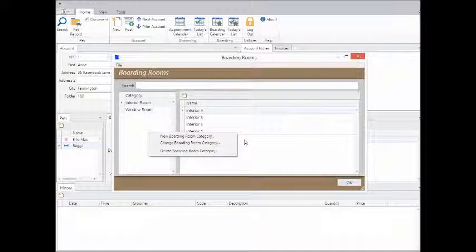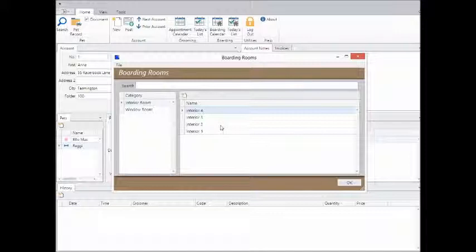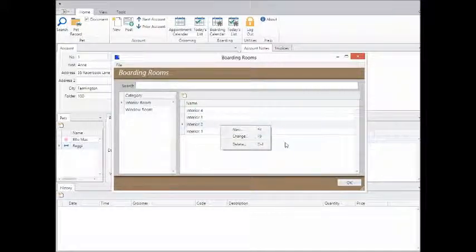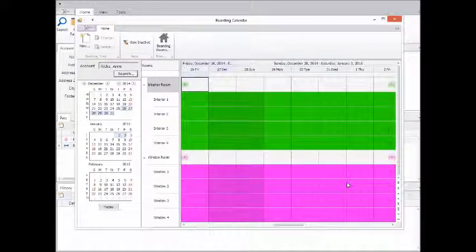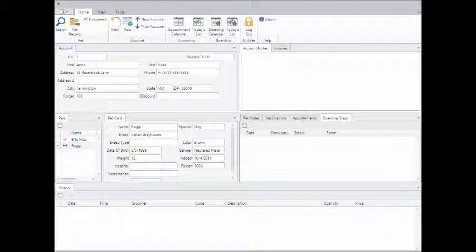On the right-hand side of the window, each boarding room that is in the selected category will be shown. To add a new boarding room, do a right-click, New, or F4 on your keyboard. Once your selections have been entered, you click OK, and the new categories and the new rooms will be shown on the boarding calendar. To book a boarding stay, pull up the correct account holder.